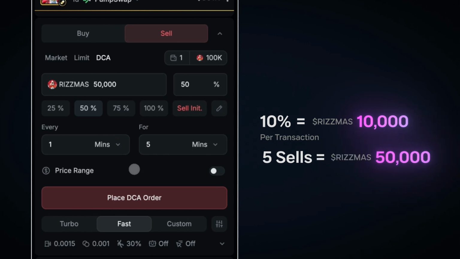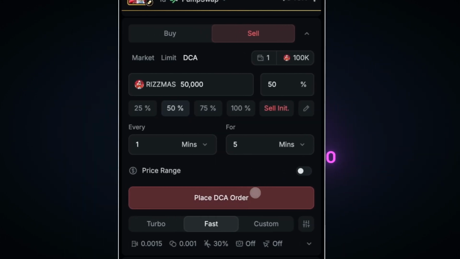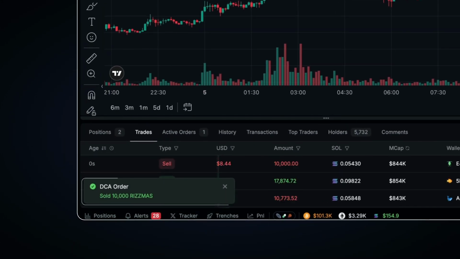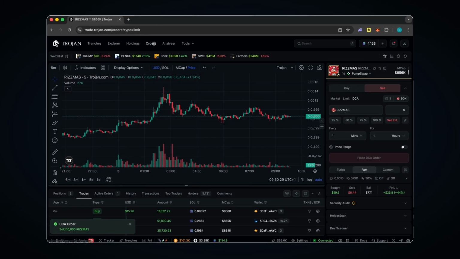Tap Place DCA Order and watch your orders roll out, one by one. That's DCA, smooth, controlled, and precise. Another Trojan tool in your arsenal.